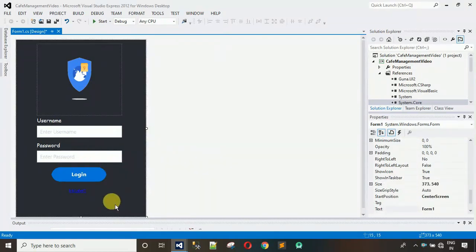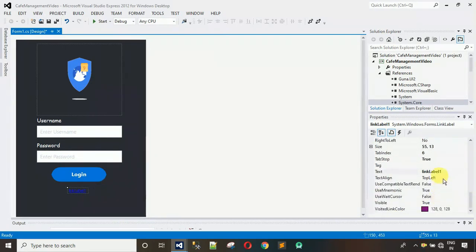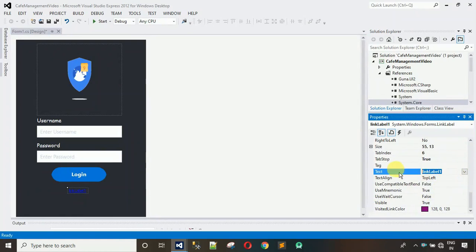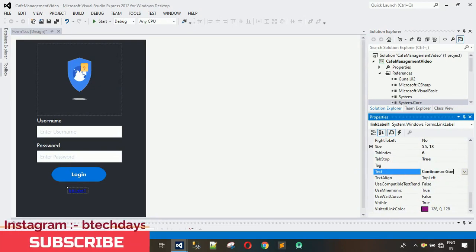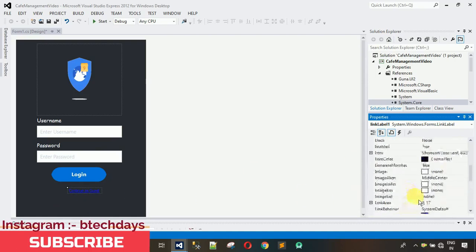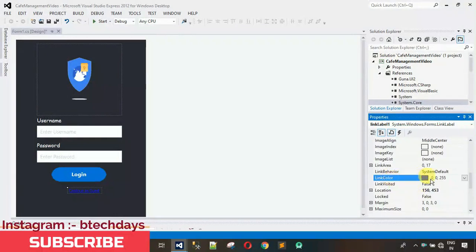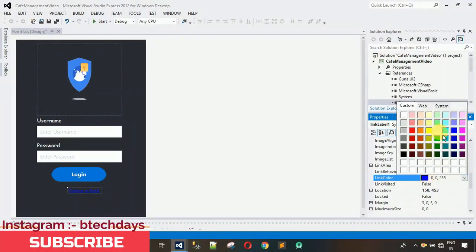Now what we remain with, we remain with this label. We have to change the label. So first thing, I'm going to change the text for this from link label 1 to continue as guest. And after this, what we have to do is, first thing, I want to change the color for this one. So link color, I want this one to be green.